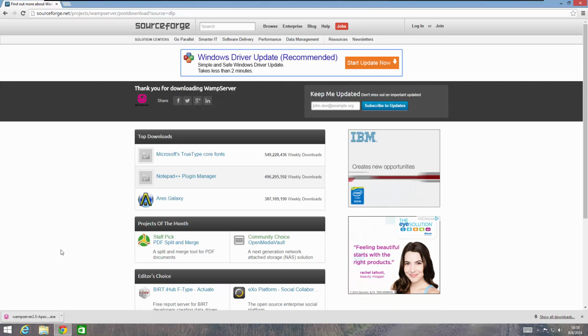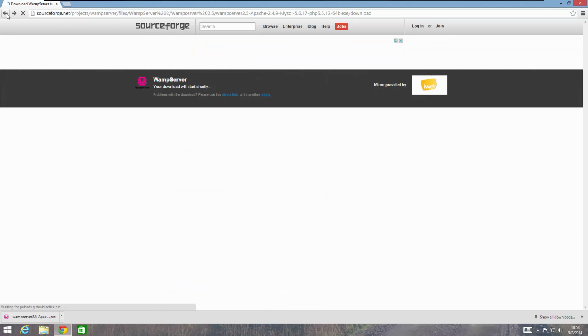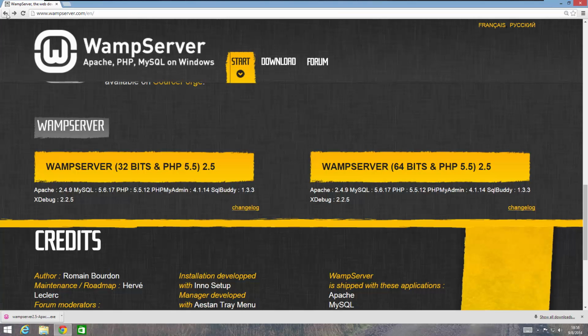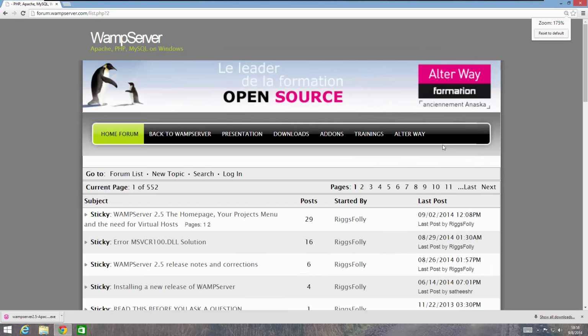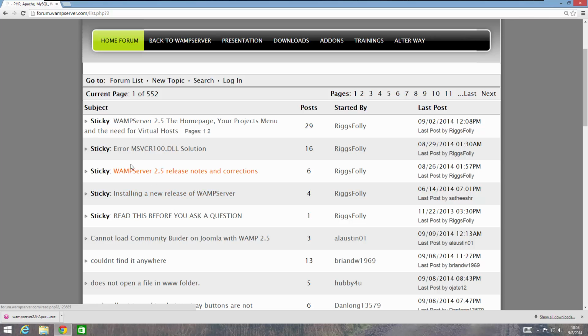Okay, as you can see, we've downloaded WAMP server. Next thing we're going to do is click on the back button right here, and back button again. We're going to go back to the WAMP server page. We are going to click on where it says forum. Okay. Now this page, let me try to enlarge that a little bit so it's easier to see. You should still notice, unless it's a long time since you see this video, a sticky error somewhere here that says MSVCR100.dll solution. You want to click on that.